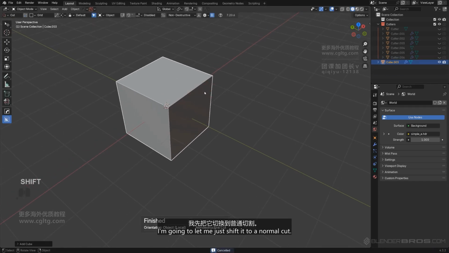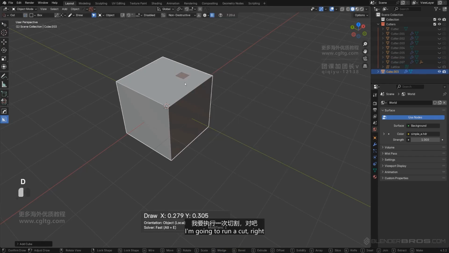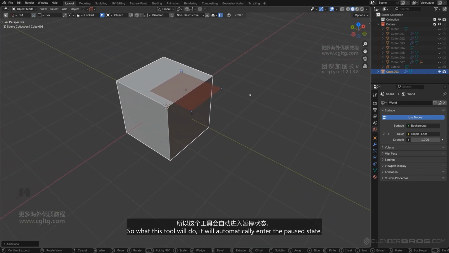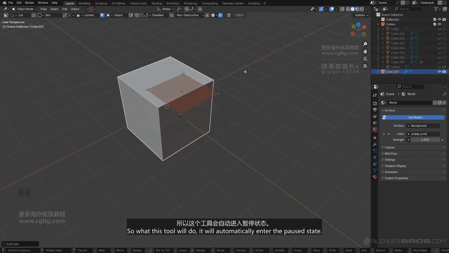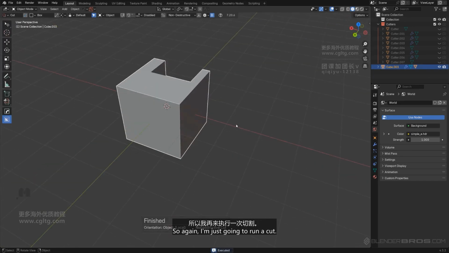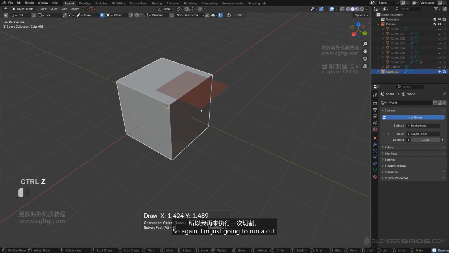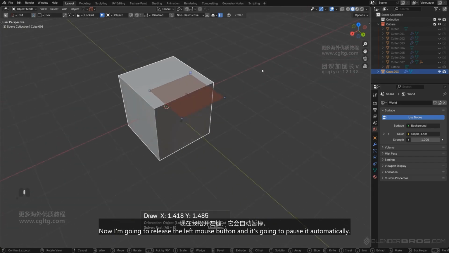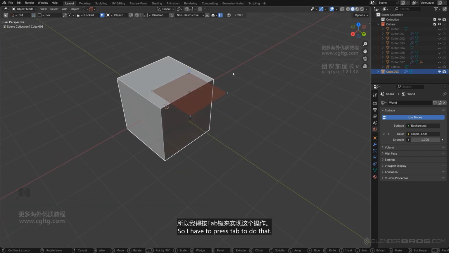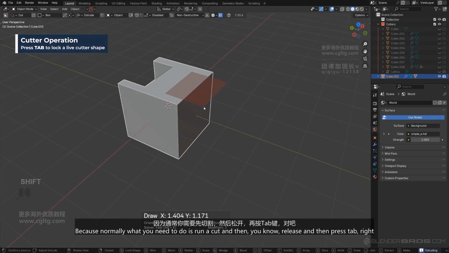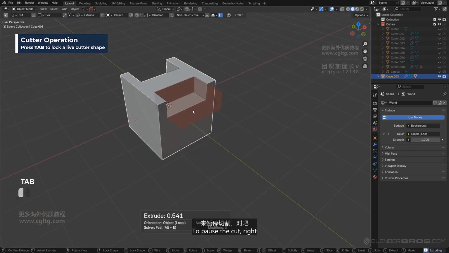Let me just shift it to a normal cut. I'm going to run a cut, and you see my cutter is paused. So what this tool will do, it will automatically enter the paused state, and when you click one more time, it's going to execute the cut. So again, I'm just going to run a cut. Now I'm going to release the left mouse button and it's going to pause it automatically. See? I don't have to press tab to do that, because normally what you need to do is run a cut and then release and then press tab to pause the cut.